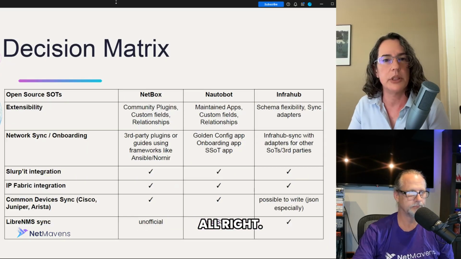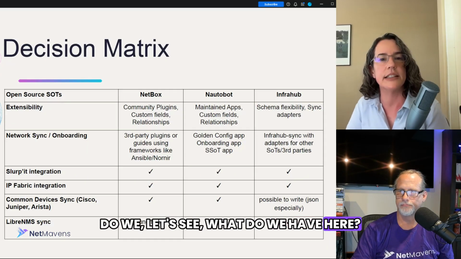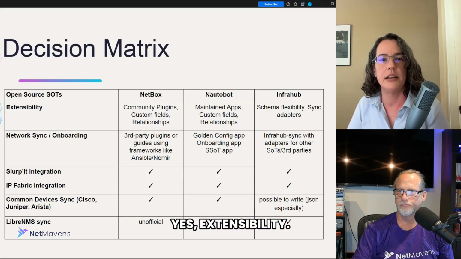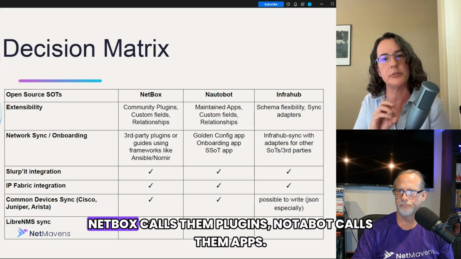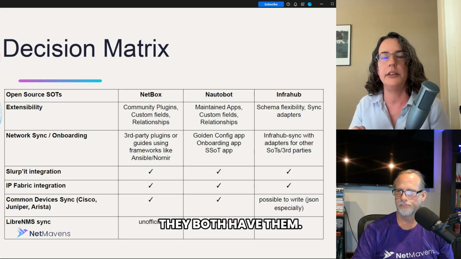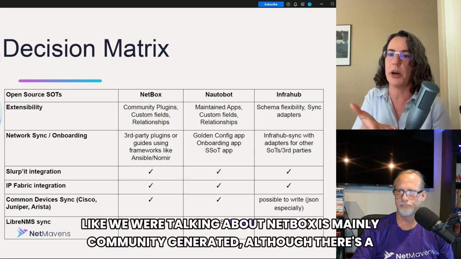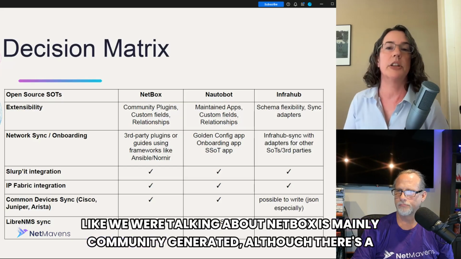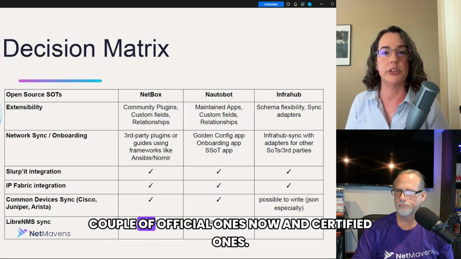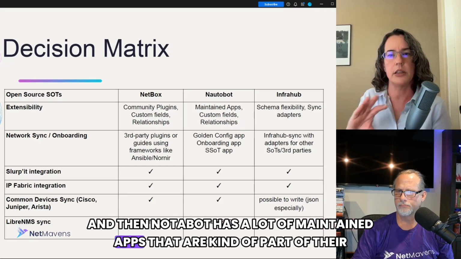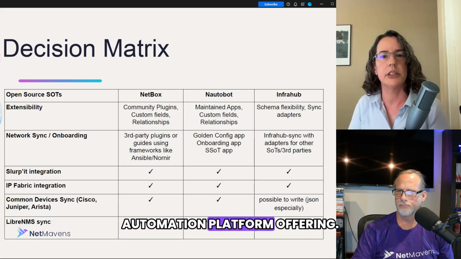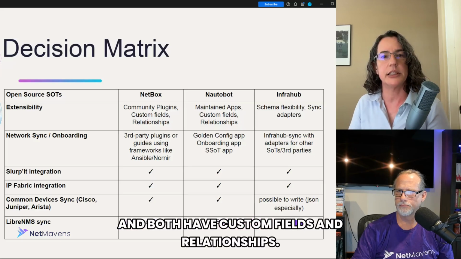All right, let's see what do we have here? Yes, extensibility. So this is like the plugins and the apps. Netbox calls them plugins. Nautobot calls them apps. They both have them. Like we were talking about, Netbox is mainly community generated, although there's a couple of official and certified ones now. And then Nautobot has a lot of maintained apps that are part of their automation platform offering, and both have custom fields and relationships.